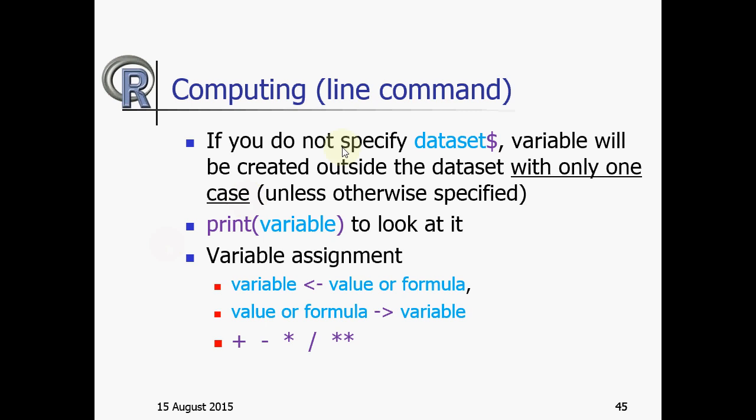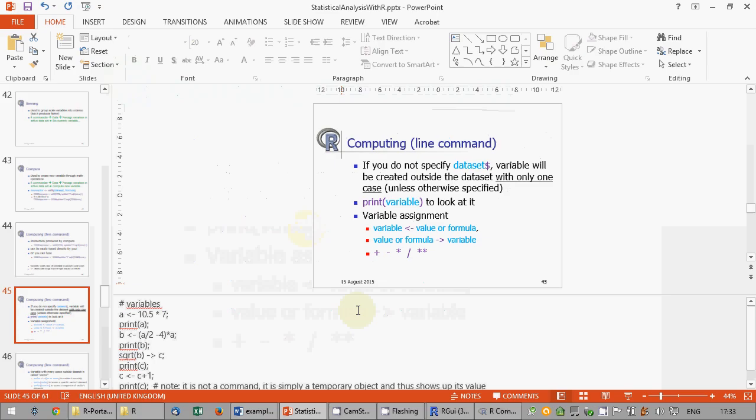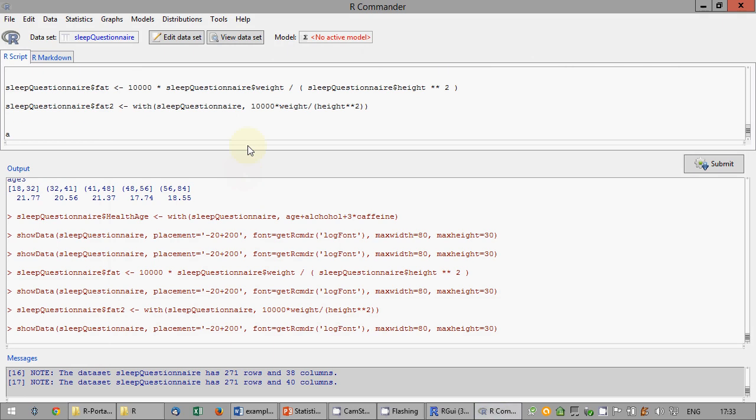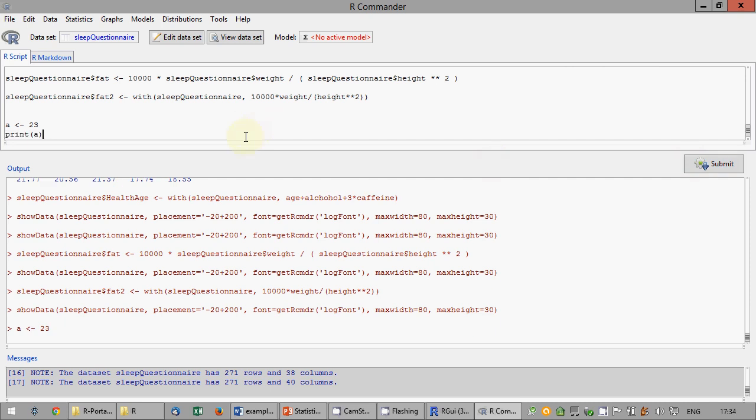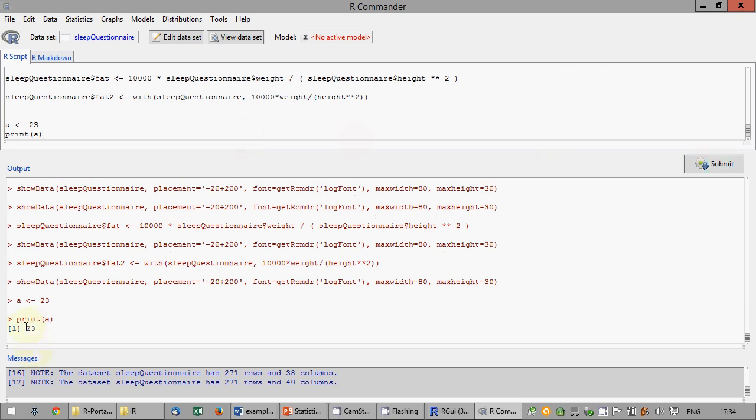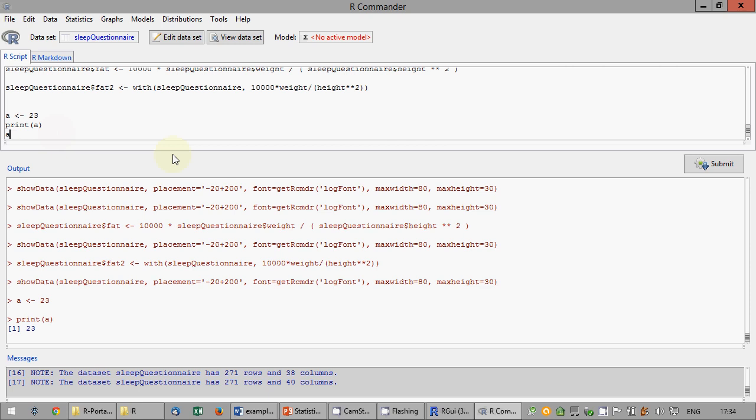Okay. If you want to take a look at your new variable, you just say print variable. Let's see some little examples. A is the name of the variable. You can see I don't write sleep questionnaire $A. In this way, I will create a variable outside the dataset if I type A equal to 23. So I'm creating a new variable A with one value only, so only one case. It doesn't contain several cases, only one, 23. If I'm curious and I want to take a look at it, I just type print A: 23. Or if you prefer, simply A. But print A usually works better: 23.